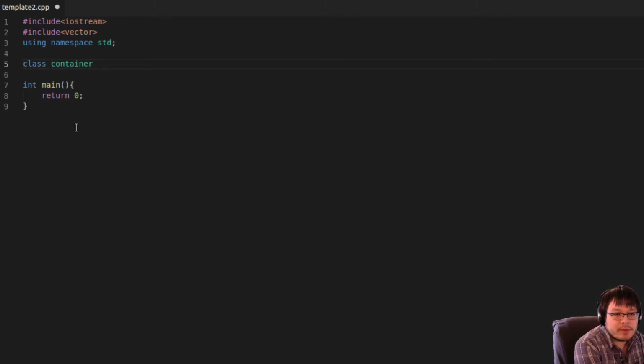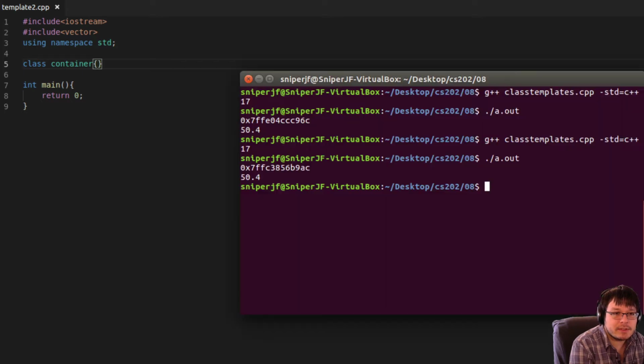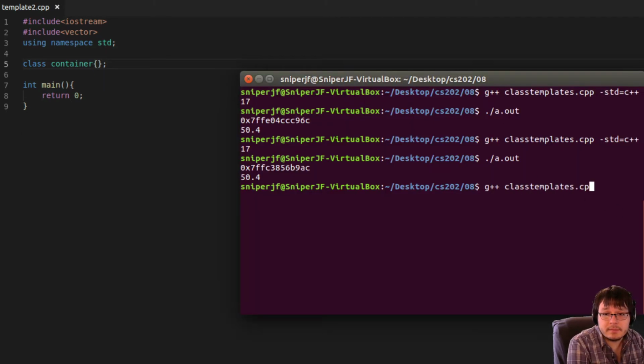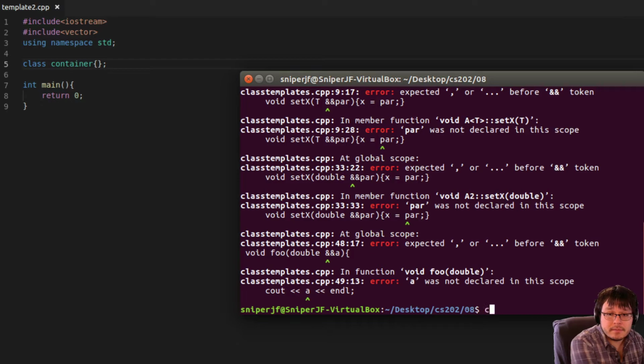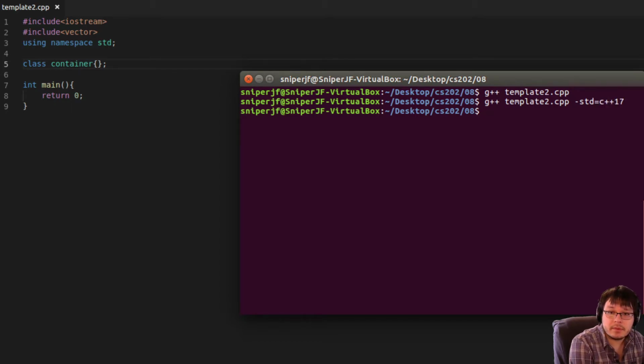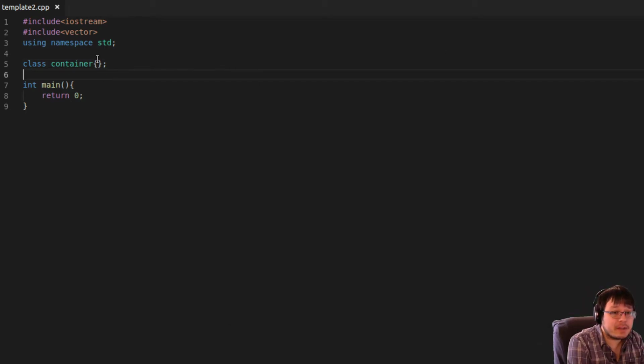Actually, container might be a reserved keyword in this version of C++. Let me check. No, it's not. Perfect like that. Okay. What if I did it at 11? Would it be reserved? No. Okay, perfect. Okay, so we're gonna make a little container, okay?